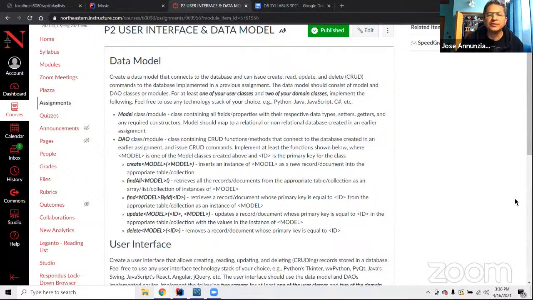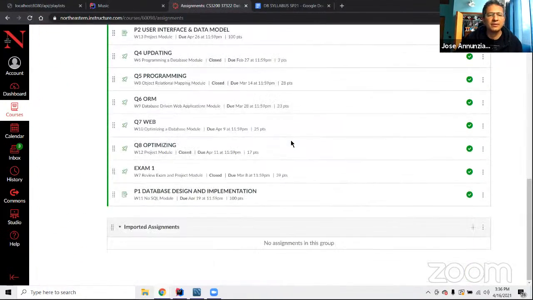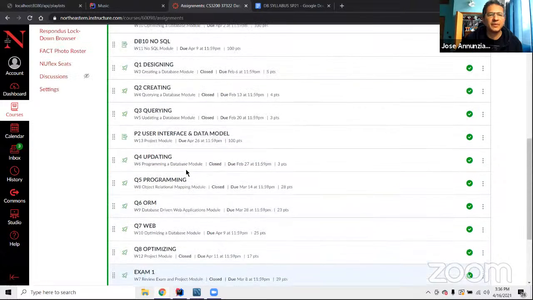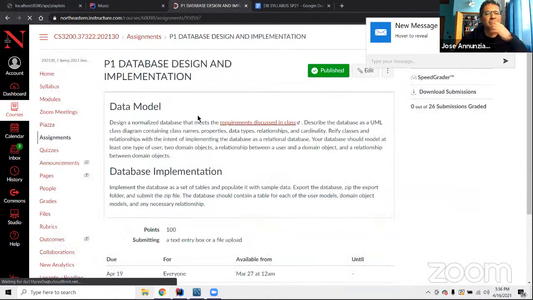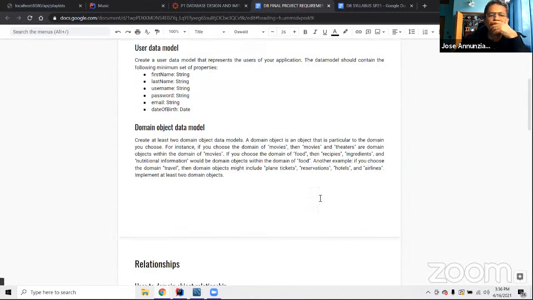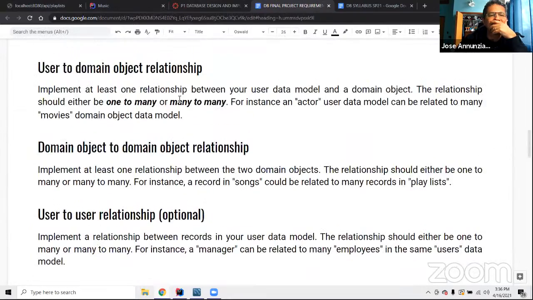Sorry to go back to this, but for P1, did you say that we need both many-to-many relationships and one-to-many, or either? I could have sworn I asked for both, but maybe I'm wrong. Let me check. P1, requirements. What did I say? Domain. Oh, one-to-many or many-to-many.